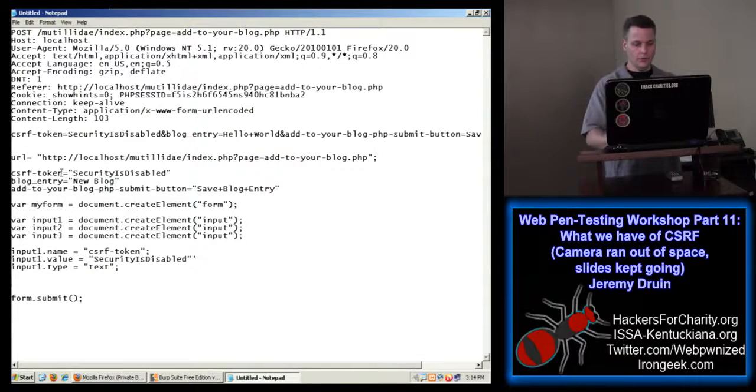Oh, and let's see, is it add child node? Jeremy, after security is disabled, do you need a semicolon? Oh, yes. Yep, thanks. I think it's add child node. I probably have to look that one up. Is it appendChild? AppendChild. Oh, thank you. It's hard not having Google.